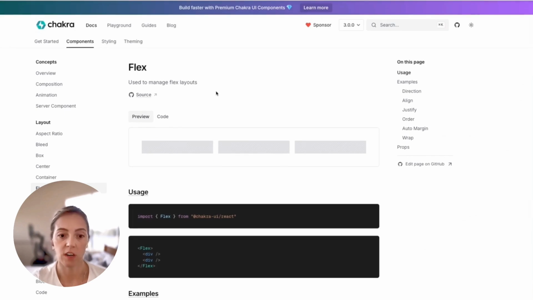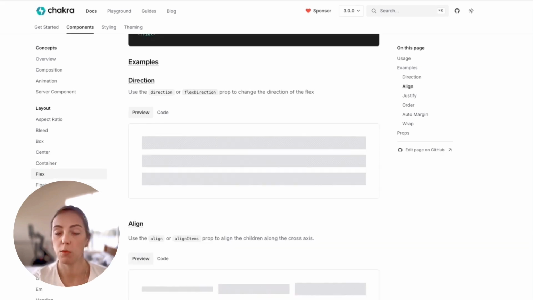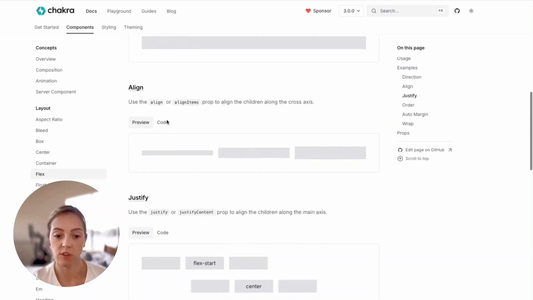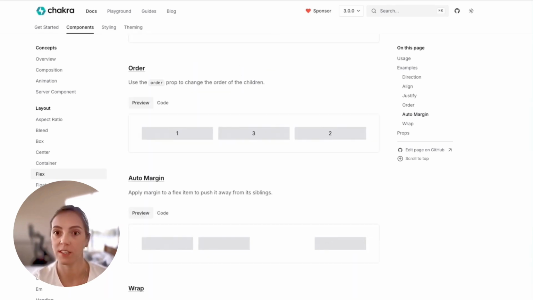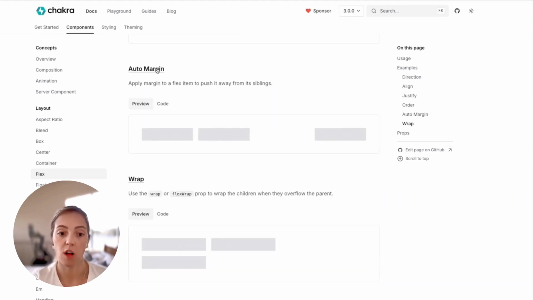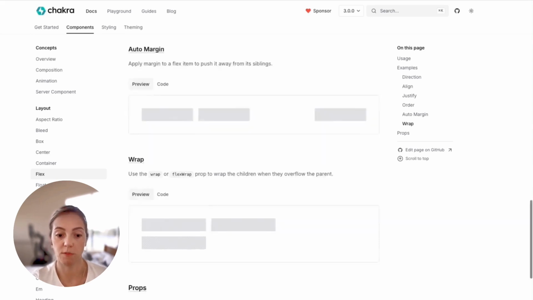Let's take a look at the Chakra Flex container. In all honesty, it's exactly like the box container. The only difference is that by default, the display property of the Flex container is already assigned to Flex. You will see your regular Flex properties available here for styling, like direction, align, justify. You can assign order if your parent container is a Flex container as well. This will be handy. You can assign auto margin, which actually was a revelation to me. I've never used the CSS rule before.